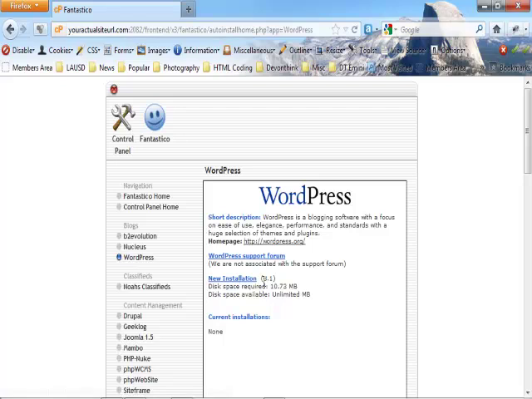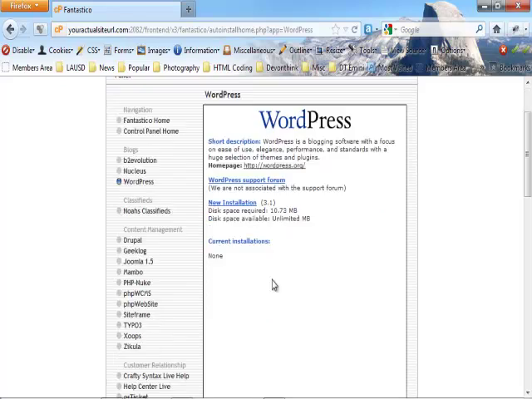Now you see it's installing 3.1. That's one of the problems with Fantastico, is it's not always the most recent version that's getting installed. The current version that's out there is 3.2.2. So as you can see, it's a little behind with the versions of WordPress, which means as soon as you install it, you're going to have to update your blog to the current version in order to have a secure blog.